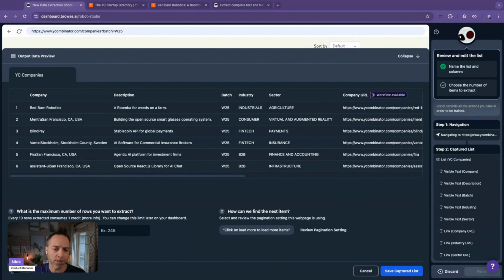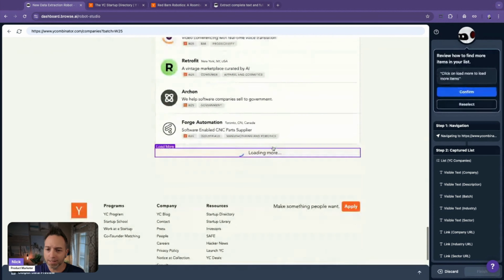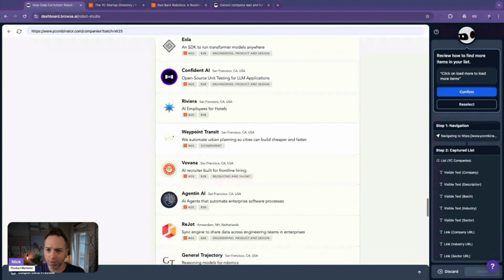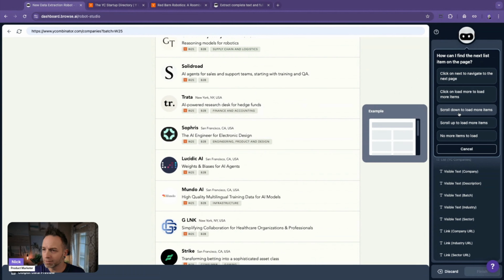Maximum number of rows, I will pick 100. I know there's 40 per page, just happen to know that. And how do you find the next item? So the robot's asking, how do I get to more items? It has determined it's click on load more to load more items. Let's review that. Is that true? It's actually not. It's scroll down. It usually gets that correct, but if it doesn't, I can just reselect this. So it's actually scroll down to load more items.